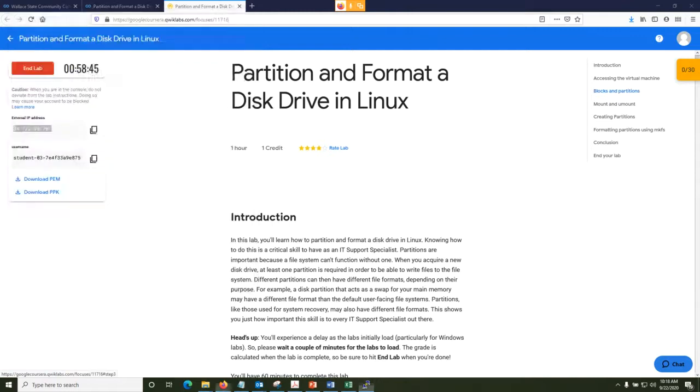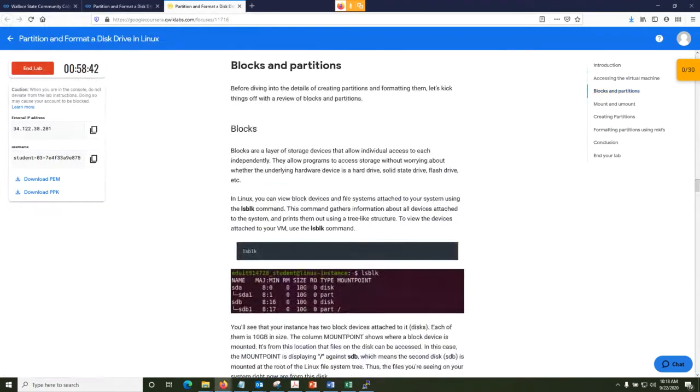All right, our instructions start with blocks and partitions. Before we get into it, let's talk a little bit about these particular terms. Blocks are a layer of storage devices that allow individual access independently. They allow programs to access storage without worrying about whether the underlying device is a hard drive, a solid state drive, or a flash drive, etc. So pretty liberating.